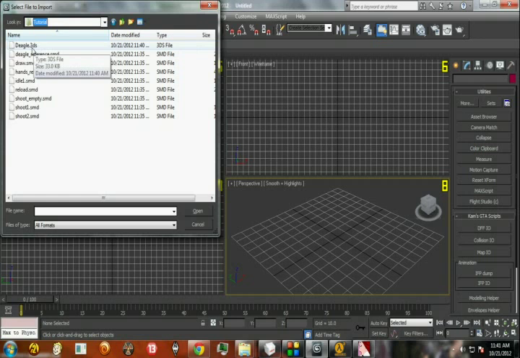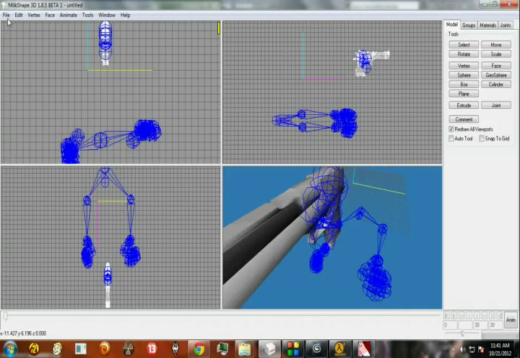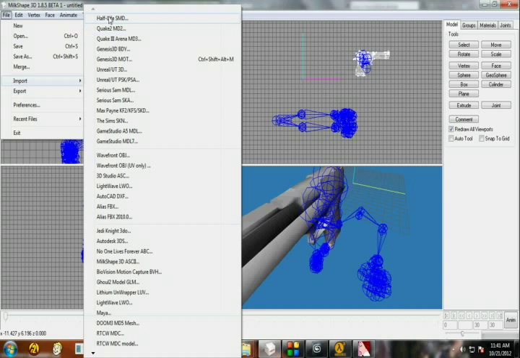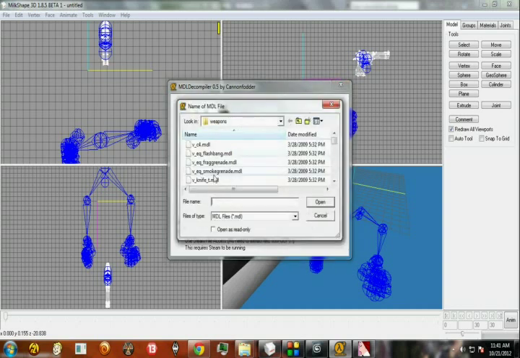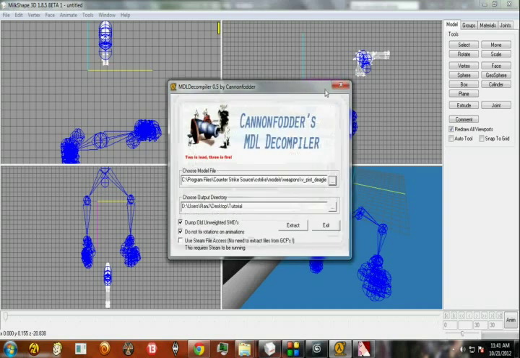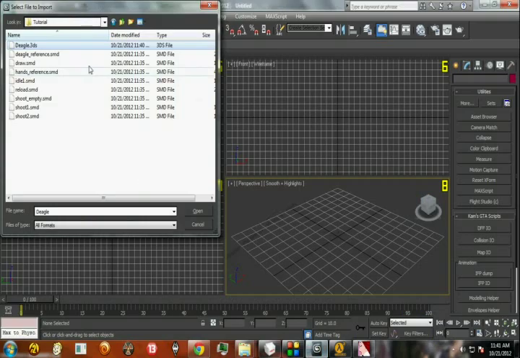So if you want a quick look at how I got this 3ds file, I got it via Milkshape, and in Milkshape I used to import SMD files. To get the SMD files, you need Cannon Fodder's MDL Compiler, and to get the MDL file, it's in your game installation folder. So this is just a quick recap, and you see it's deagle.3ds.